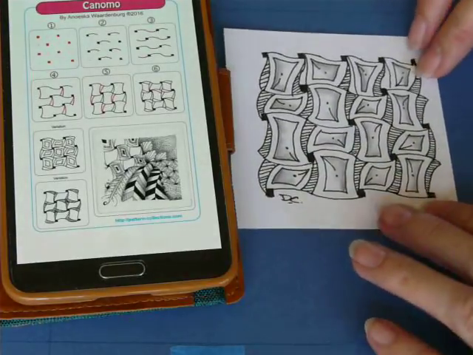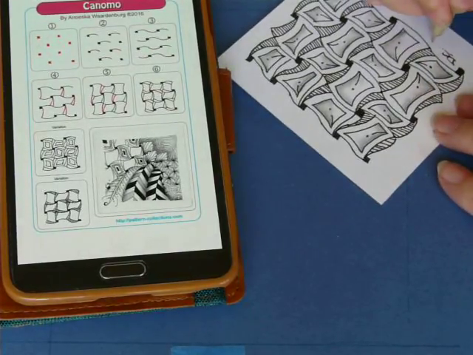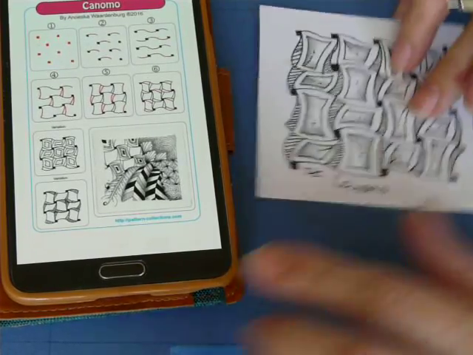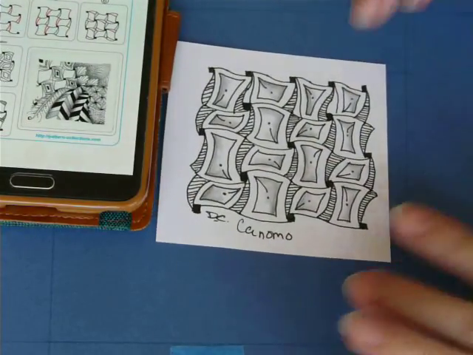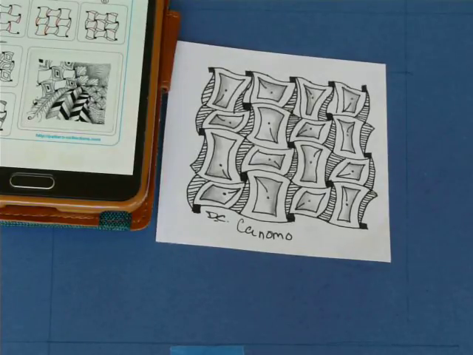This is Canomo. There we go. That's my version. And I'm sticking to it too.